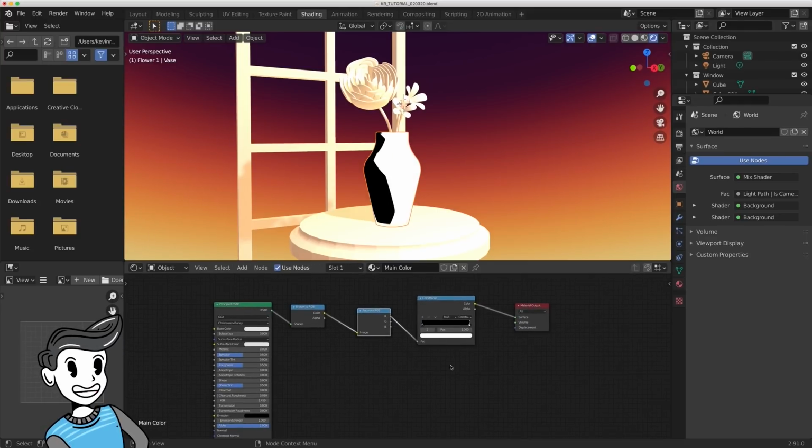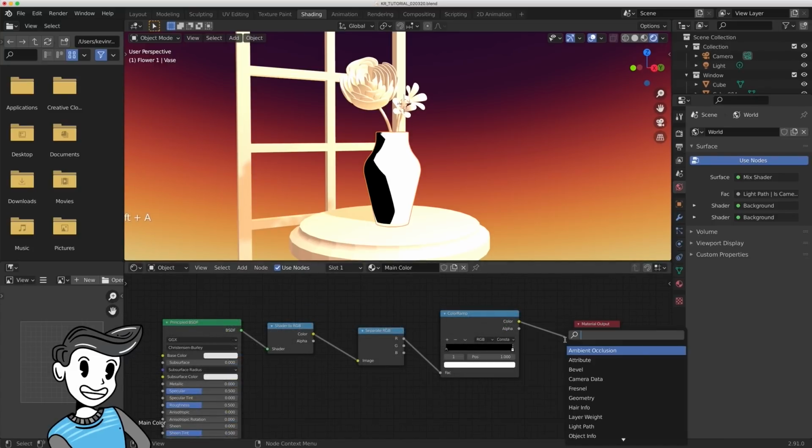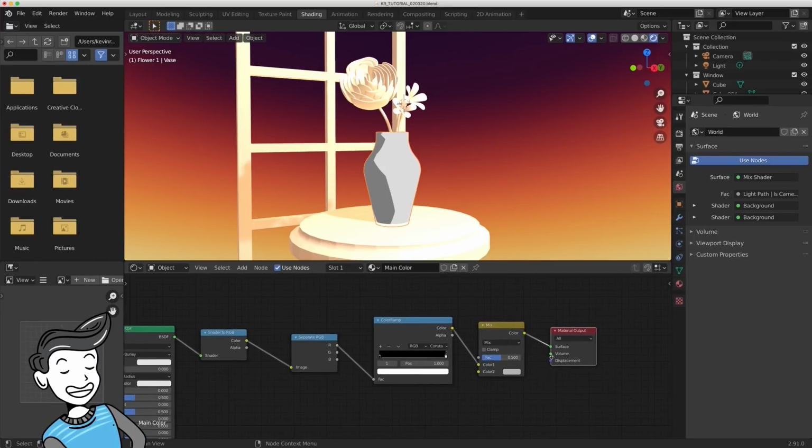The R or red node in separate RGB automatically connects to the factor of the color ramp. Now it looks like the color just shifted slightly, so let's bring in a mix RGB node and drop it in between the color ramp and the material output. Let's move the color ramp node to the FAC of the mix RGB instead of color 1.